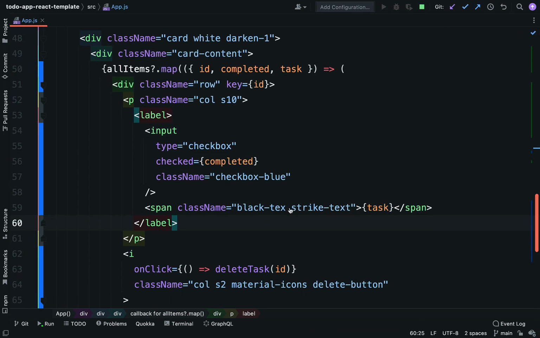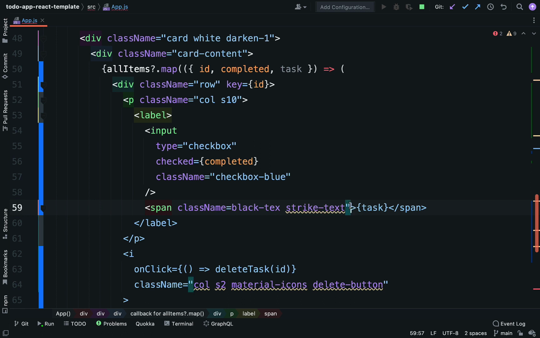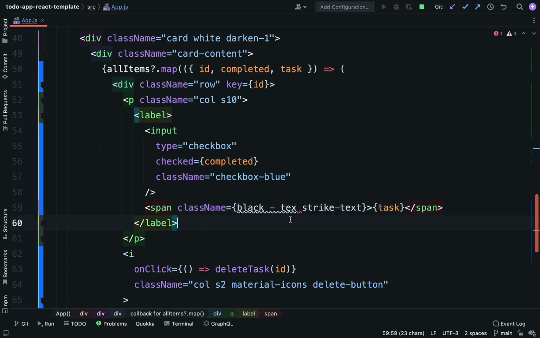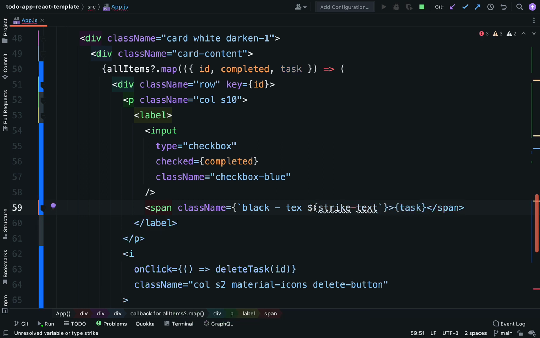On line 59, you see that we have the strike text class. So we only want the strike text class if the item is complete. So if completed is true, that's when we want the strike text class. Now how do we do that? Let's use JavaScript to write a text right here. We'll put this in the curly brackets, and we also want to use the backtick so that we can use template literals in a text. And we have the $, we have the curly brace, and then we close the curly brace.